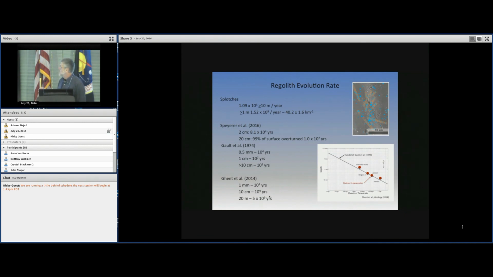From the work that Emerson Speyerer has done, this suggests that you're turning over material to a depth of 2 centimeters on the order of 10^4 years, and maybe to 20 centimeters over 10^7 years. This suggests, to quote Bob Strom, "Oh my God, this is orders of magnitude faster than the conventional rates that Don Gault and Becky Gent have seen."